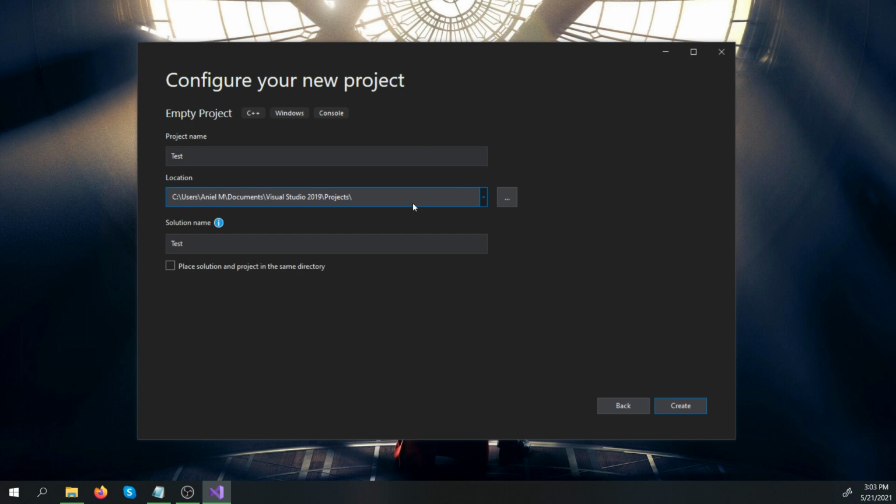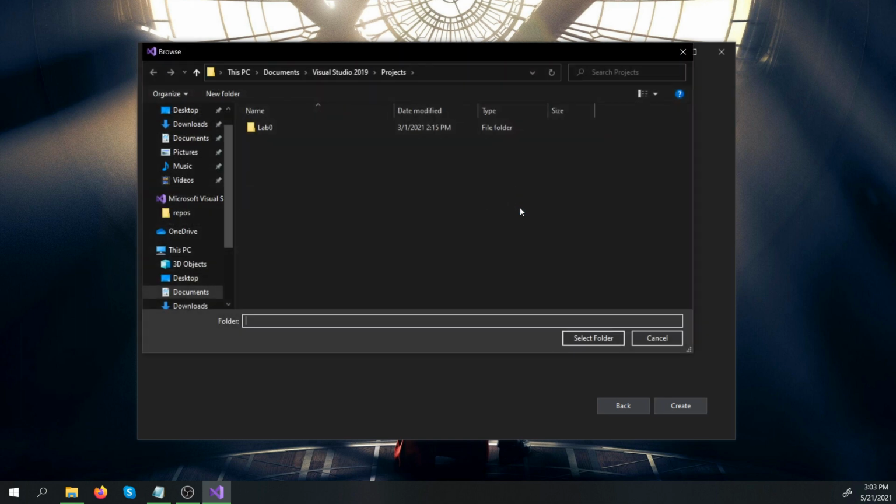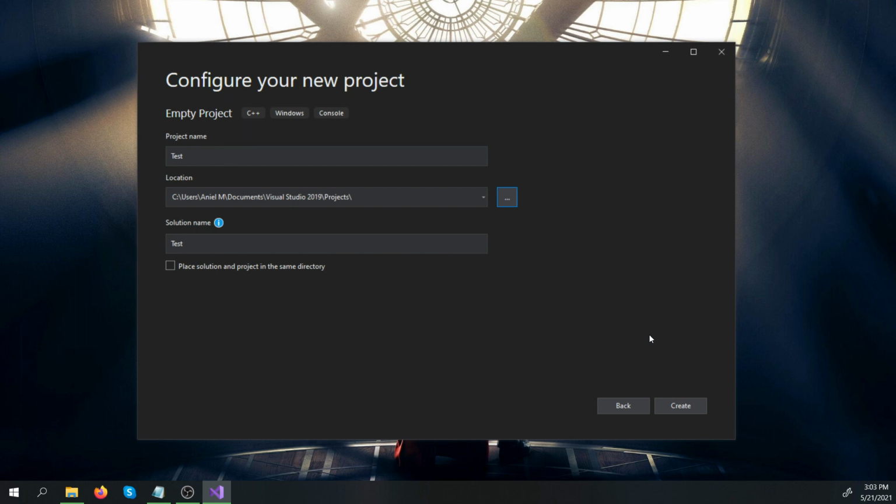So if this folder isn't created, you can just type in from your base path here, Documents/Visual Studio 2019/projects, and it should automatically create the folder for you. You can also create a dedicated folder anywhere on your computer and just navigate to it using these 3 dots here. That way you can keep saving all your projects inside there, and it's easy to find.